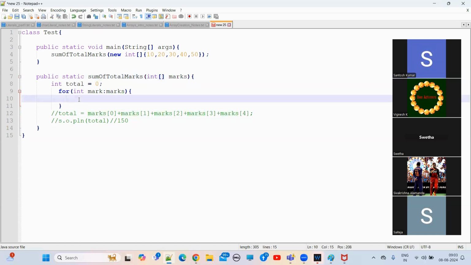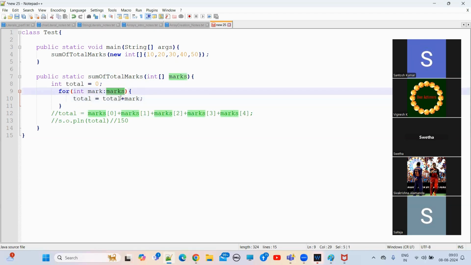Now, here I'm taking total. What is the total value? 0 plus mark. Total plus mark. So finally, I need to assign it to one variable, total. Assigning total: total equal to total plus mark. Okay. Understand? Now you see, first of all, marks contains what? 10, 20, 30, 40, 50.